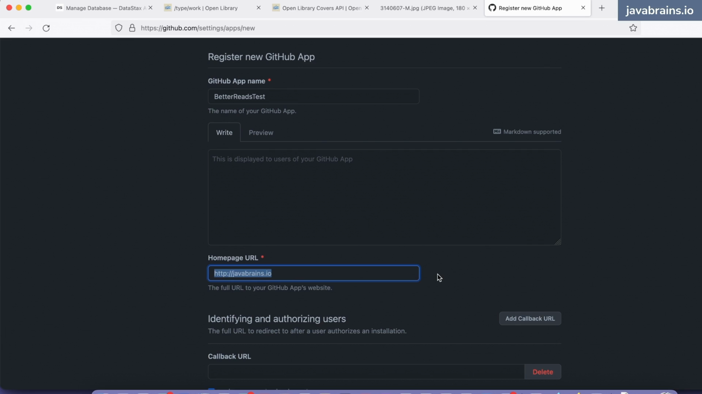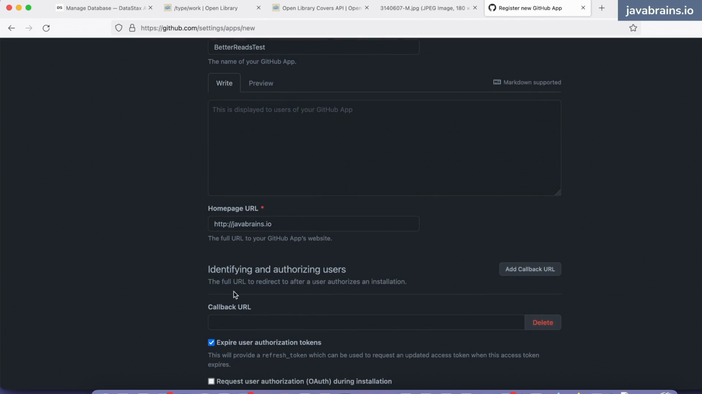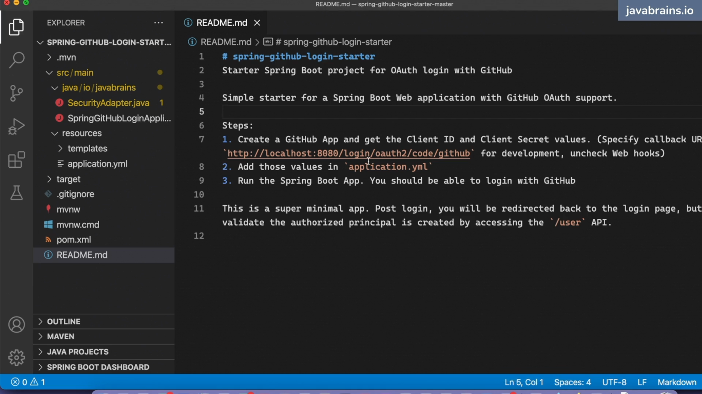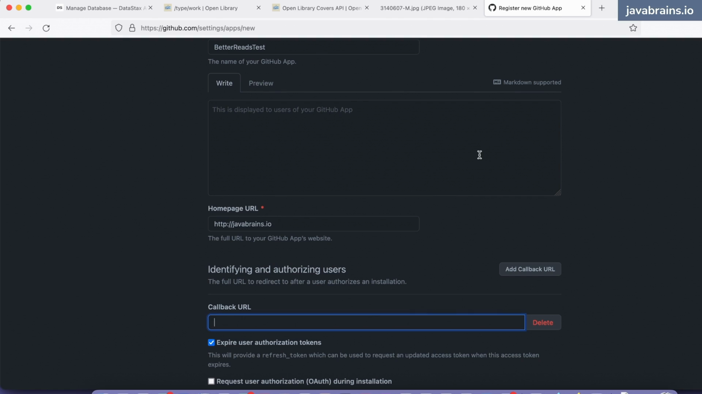This is basically what the user sees in the OAuth message box. They want to know what is the app that's requesting this access, right? So that's the reason why you have this. Now, as far as the callback URL is concerned, I actually have that in the instructions. So you see here in the readme.md, I have the callback URL specified. So this is the URL that GitHub is going to call back when the OAuth handshake is happening.